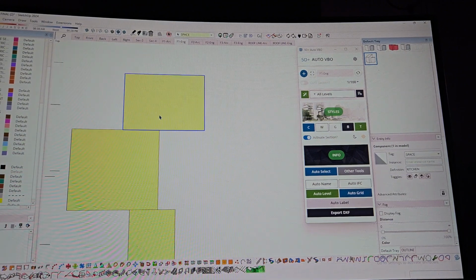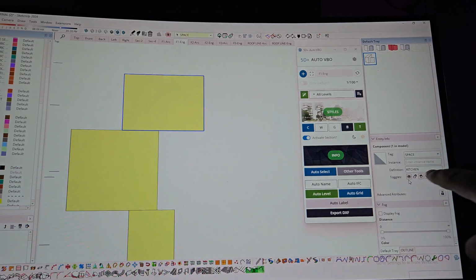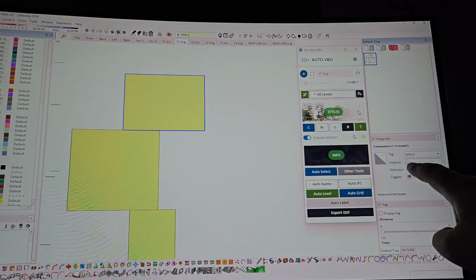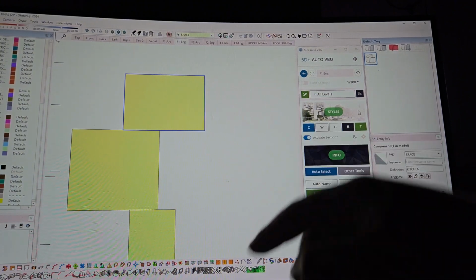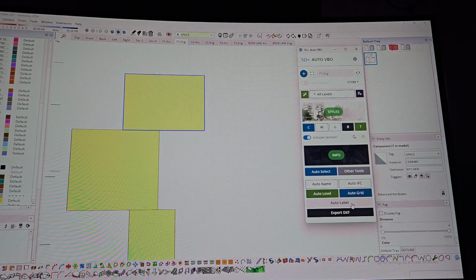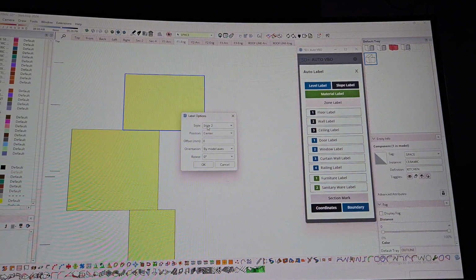Okay, so this one, kitchen, right? Kitchen. And then let's put an instance. What will we call it? Kitchen. Maybe let's put the floor finish instead of the material up there. Instead of a tag, let's call it ceramic. Now let's see if it works. Auto label zone, right? Style number 2.